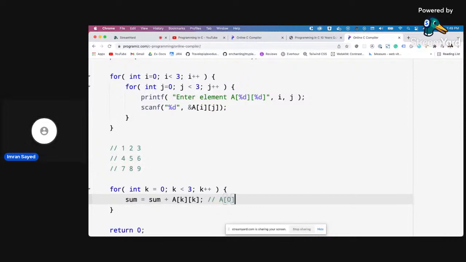First iteration will be 0 0, which is basically equal to 1. Second iteration is going to become 1 1. That becomes 5, the element right here. And the last iteration is going to become 2 2, which is 0 1 2, which is this row, and column 0 1 2, which is this. So that comes to equal 9.